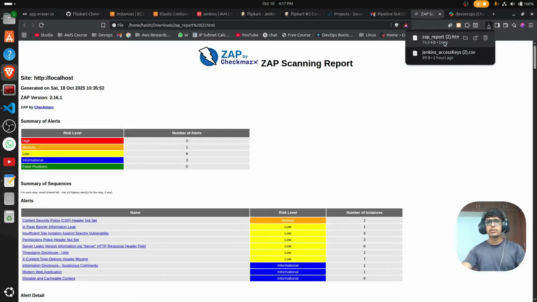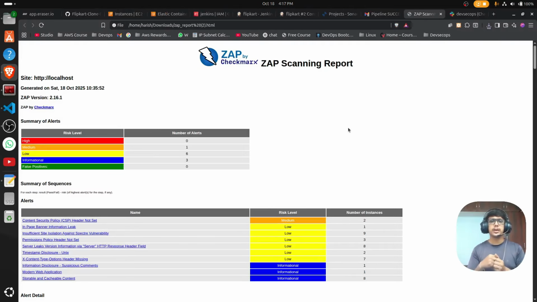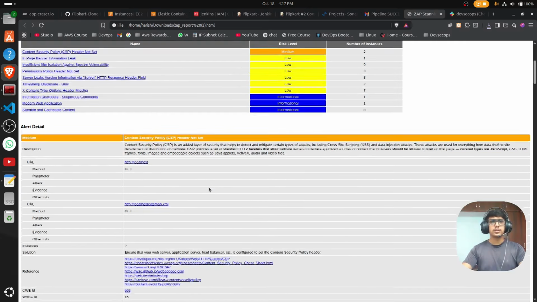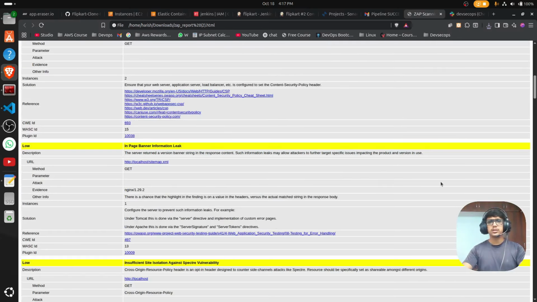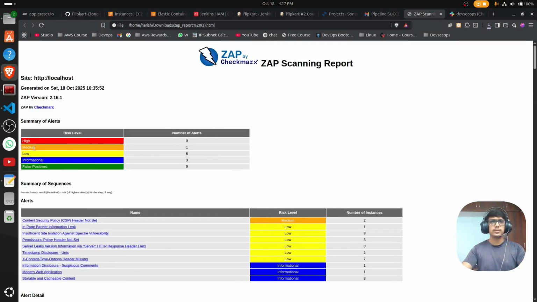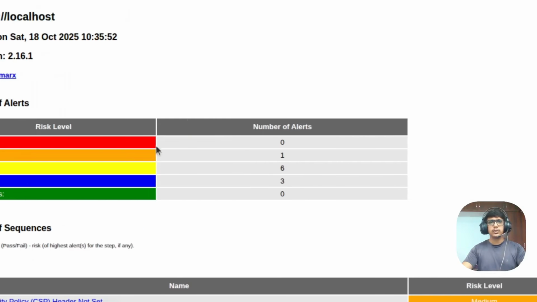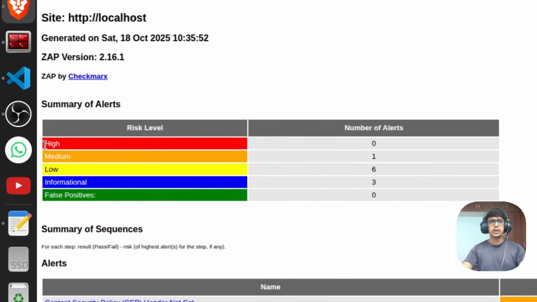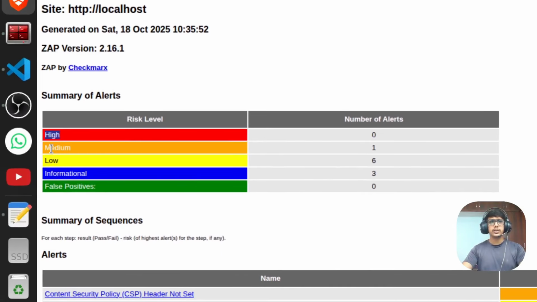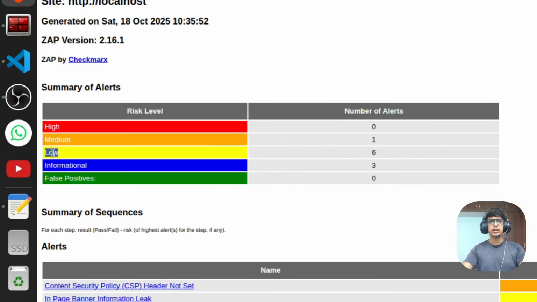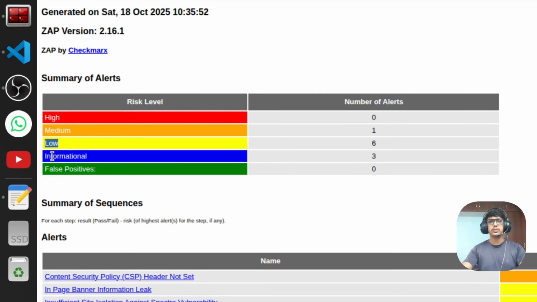Just download the report. This is the OWASP ZAP report related to your website details. It shows the quality of alerts and security. Here we don't have any alerts in the high section. The risk level is medium with 1, the low level is 6, and informational is 3.